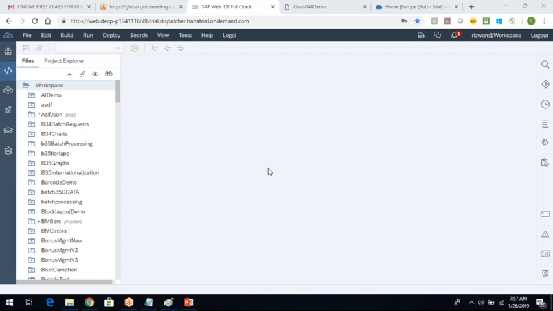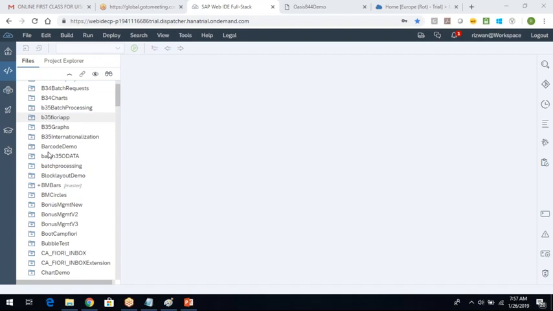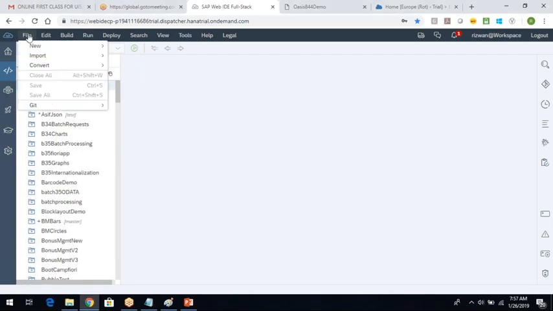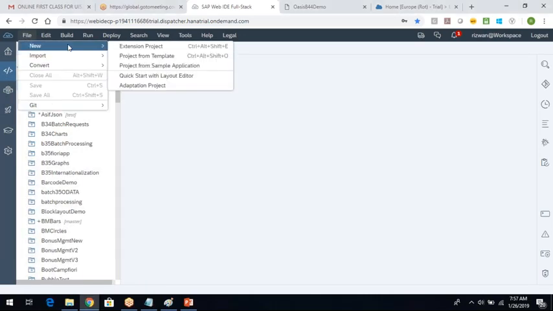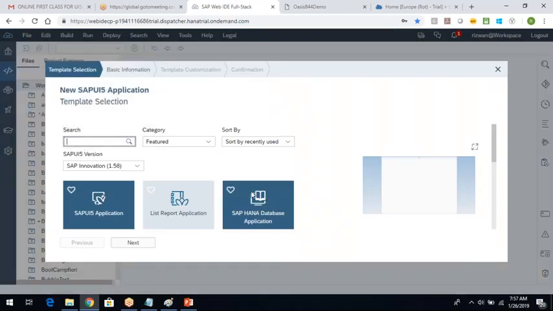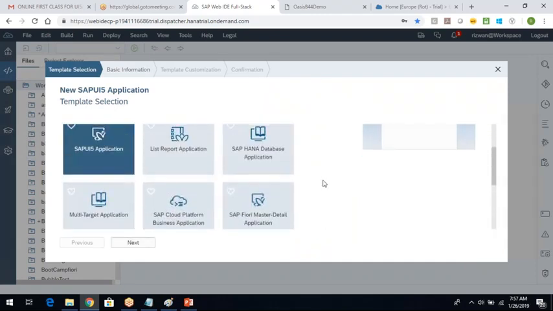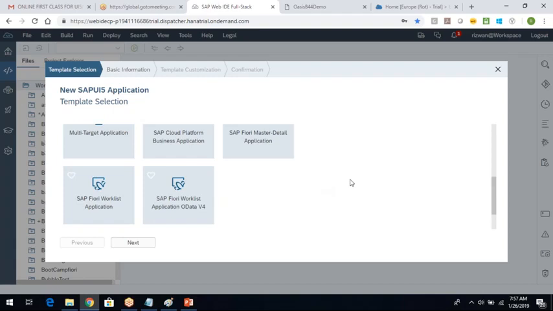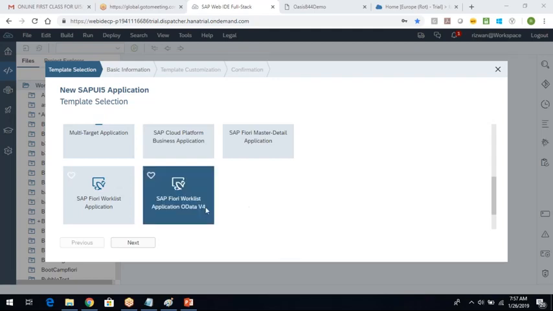I have one more question, Rizwan, if you have time. Can you go to the same file menu option? Go to the file, new, project from template, right? Both are the same. Here, if you go down, I'm seeing SAP Fiori. Go down, SAP UI5. See, what are these? SAP worklist application, SAP Fiori. I told you yesterday, Fiori will provide some templates. So those are templates.